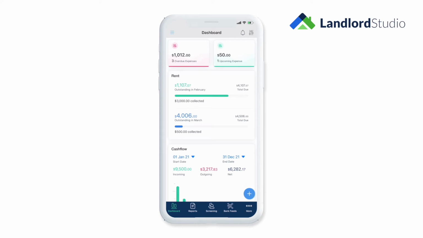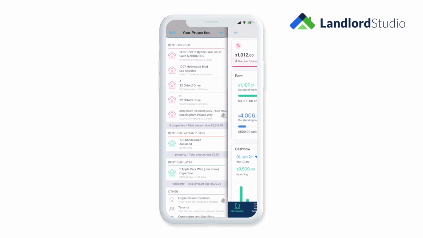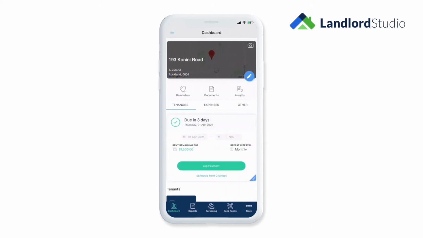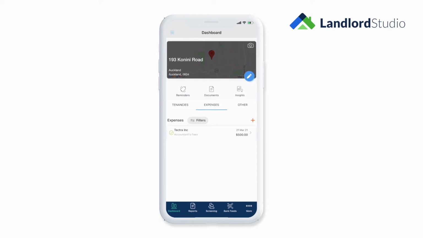Easily digitize receipts with our Smart Scan feature. Open the app on your device and navigate to the relevant property or organization using the left-hand menu. Next, click on the Expenses tab. Then click on the plus sign to add a new expense.